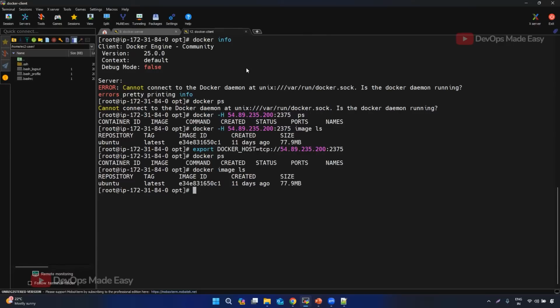So I'm in the other machine, which has only the client. Now this client is able to talk to the server, which is on the other machine. Got it? Clear, guys? I should mention TCP, right? Not HTTP. TCP, yes.